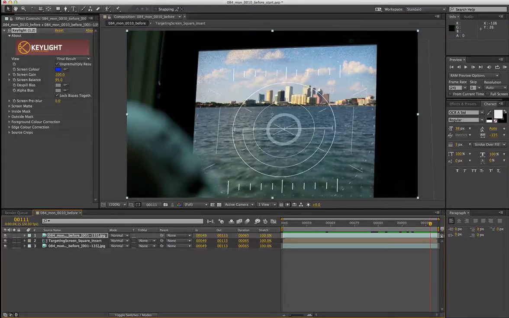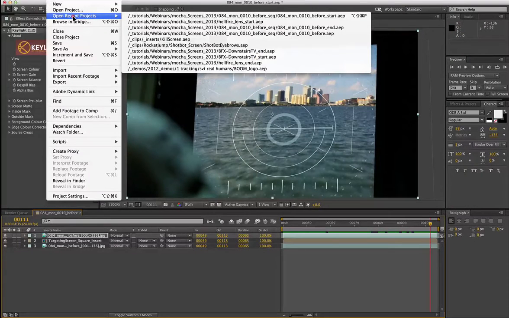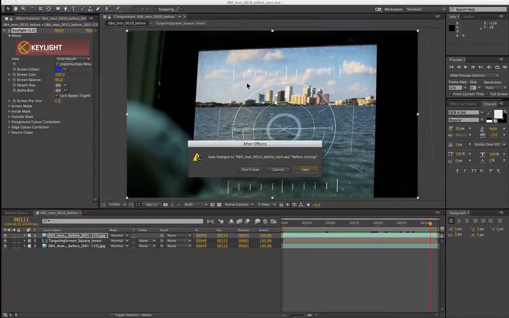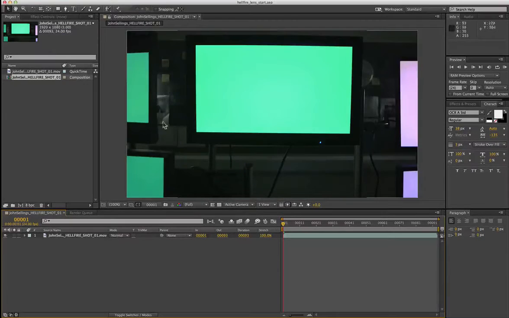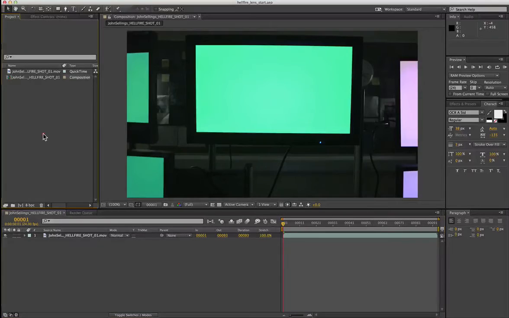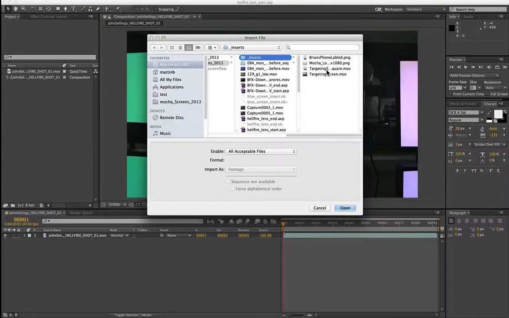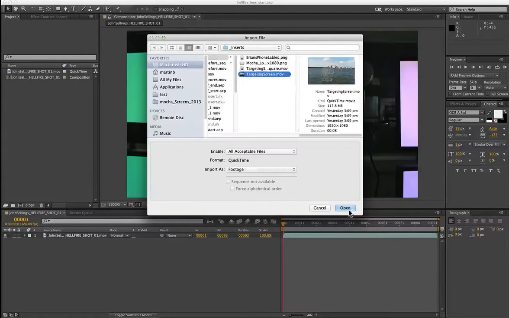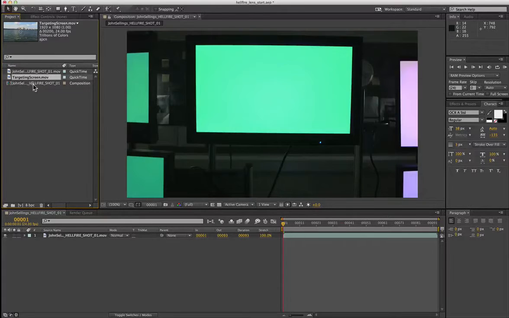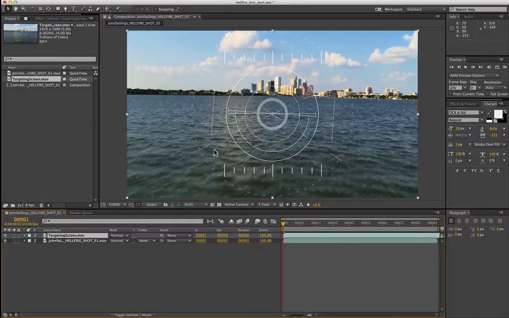Okay, so over in After Effects, I'm just going to get rid of this shot and load up my lens. So I'm not going to save this particular shot. We've already got our footage loaded in here, and I'm going to bring in an insert. Let's bring in another targeting screen. And I'm going to just drag that on top of my footage here.